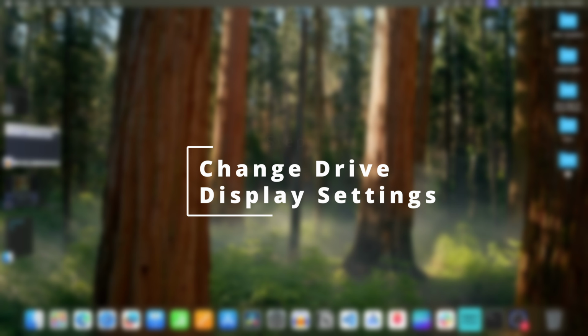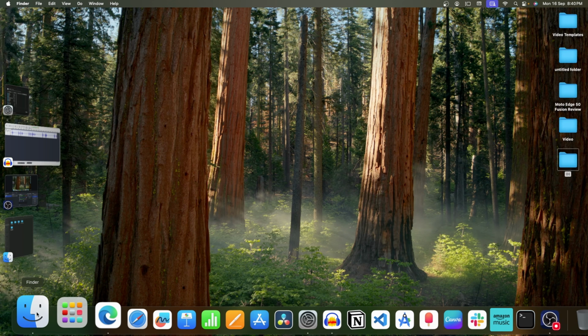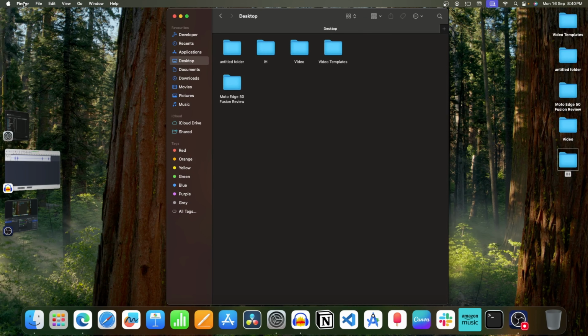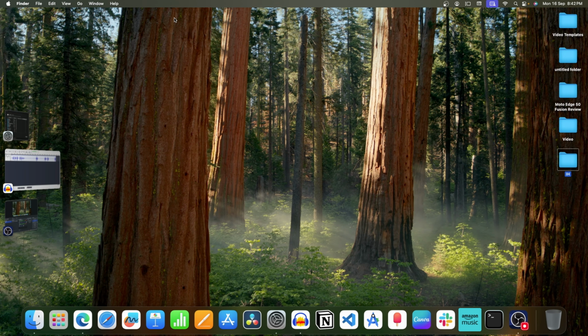Step 1. Change macOS drive display settings. So for this, click on this Finder icon on the dock. Now, click on this Finder button on the menu bar and then click on Settings. Now, check this option. So this should now show the external hard drive on your Mac. In case the issue is still not fixed, then try the next method in this video.